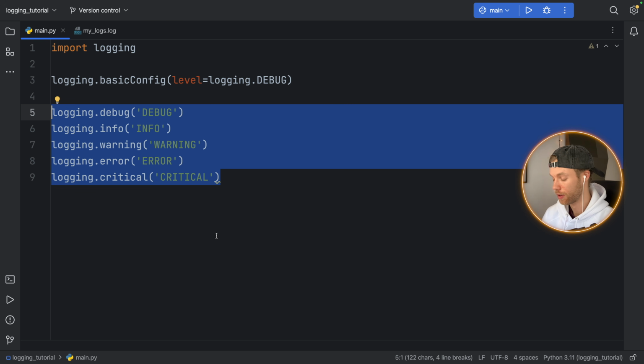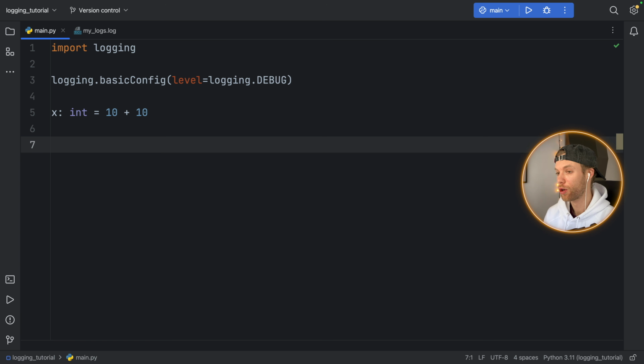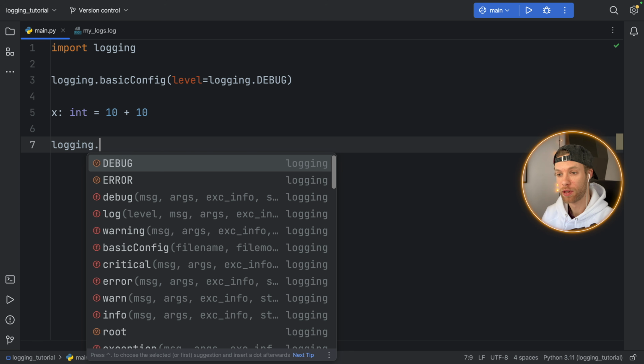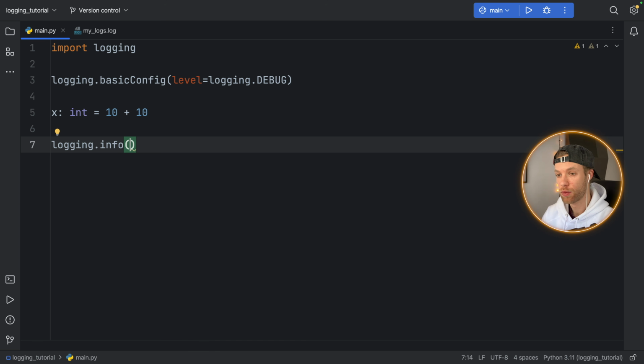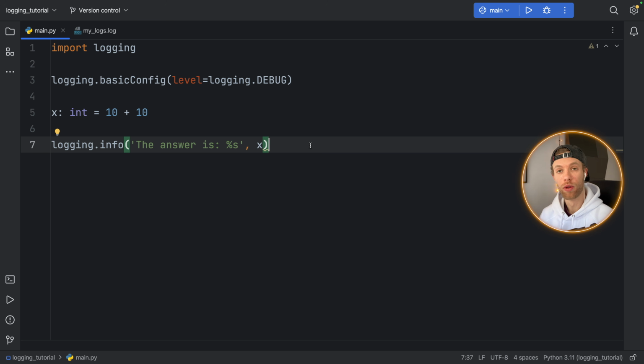Next I need to show you how you can provide some variable data. So for example, pretend you have some sort of calculation or a function that returns some sort of result. We're just going to pretend that x was the result. So x is 10 plus 10. And we want to log that. We want to log that we got that result back. Well, here we can type in logging.info, and we're going to type in that the answer is, and we're going to format this using the %s sign. And the reason we're using the %s sign, or this old formatting method, is for backwards compatibility. That's the main reason to use this format.